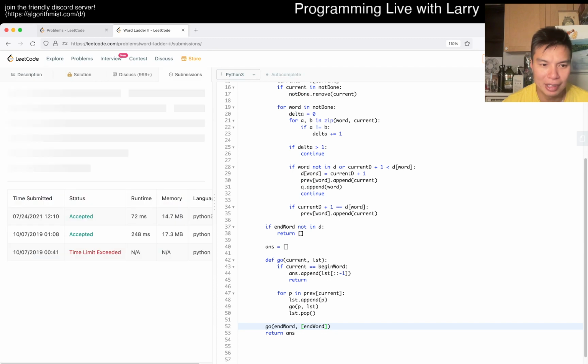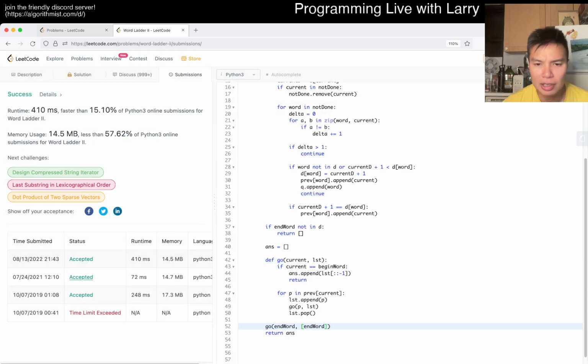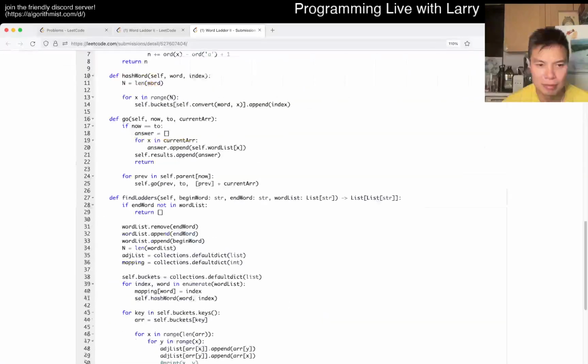Let's give it a submit, and let's see if we get a time limit exceeded like I did, wow, 3 years ago now. Oh, okay, cool. But today, it seems like that's okay. 866 day streak, yay. Yeah, a little bit slower than last time. What did I do last time?